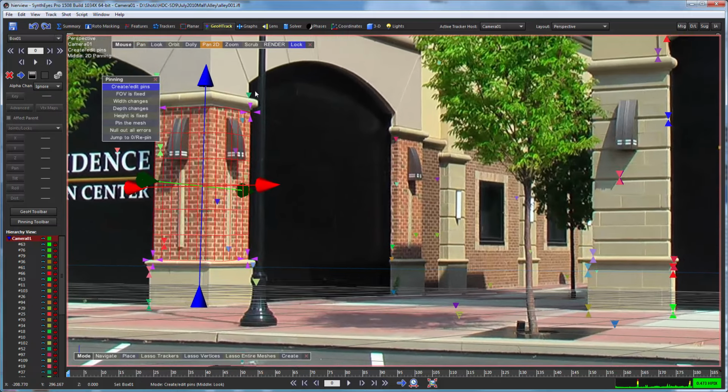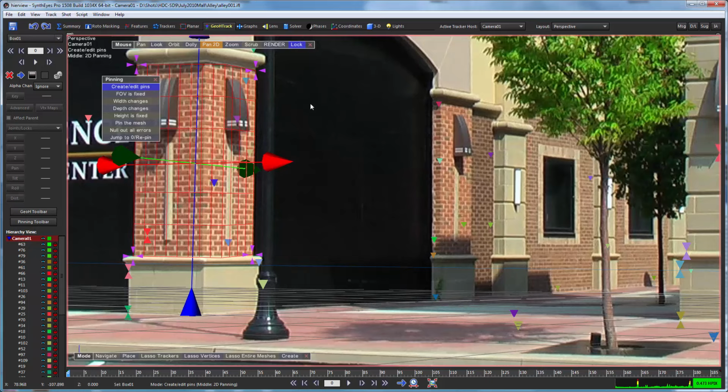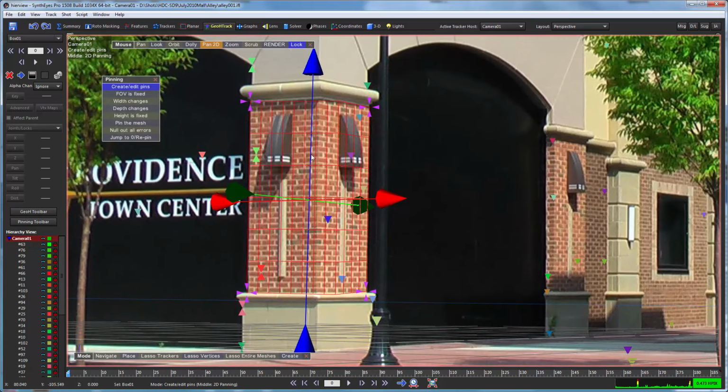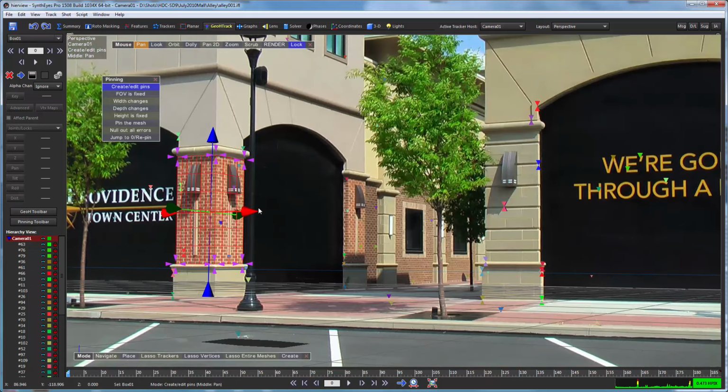We'll just zoom in a little bit. This is the right mouse to do that. So there we've got our initial pin for it.